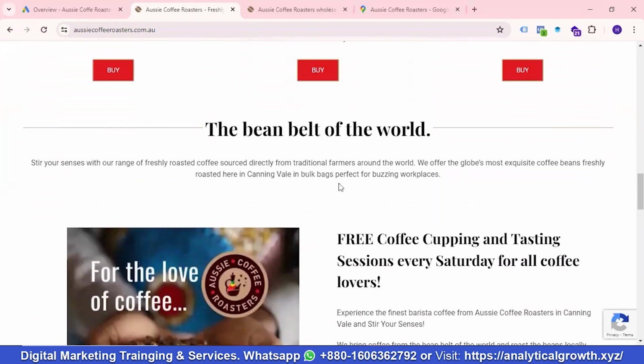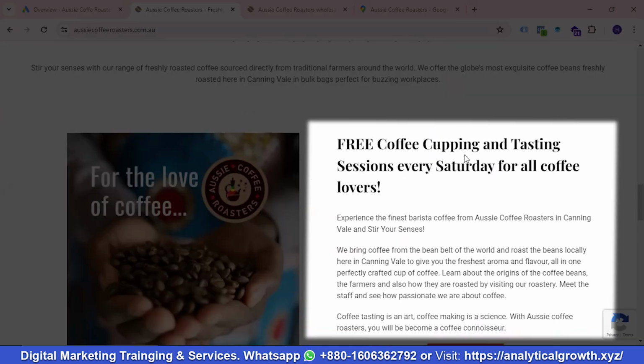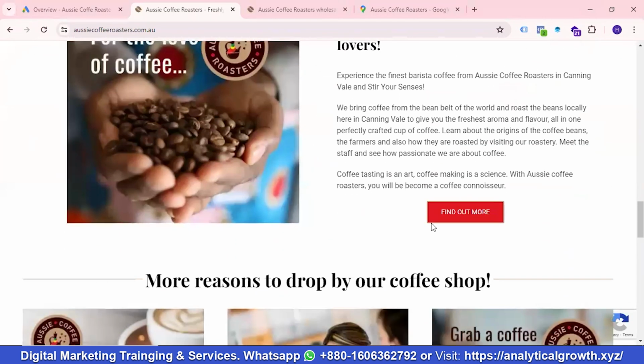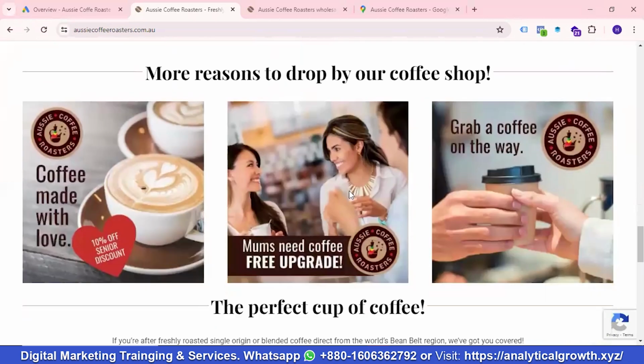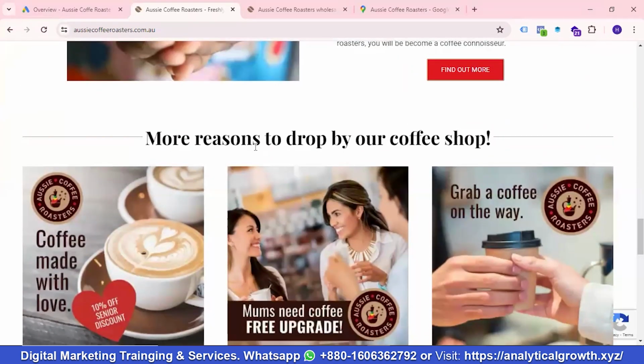Okay, so you can see over here they provide free coffee cupping and tasting sessions every Saturday for all coffee lovers. So if you want, you can go to their physical store and try this. Okay, perfect. And why you should choose their coffee.